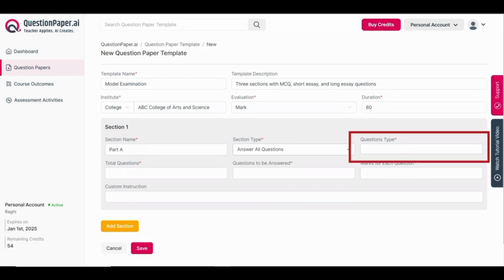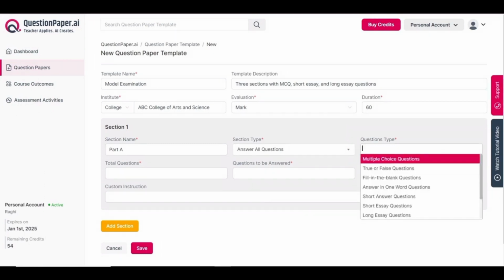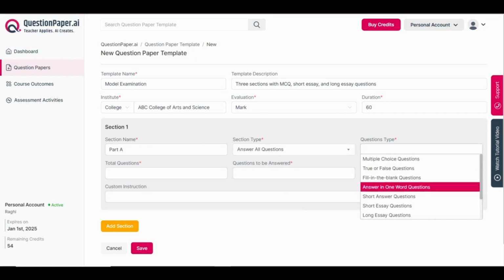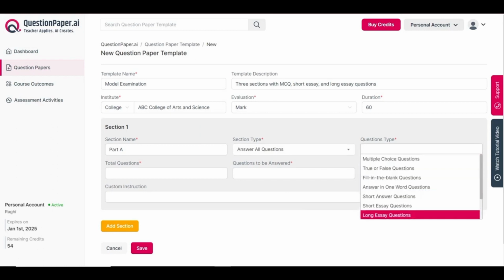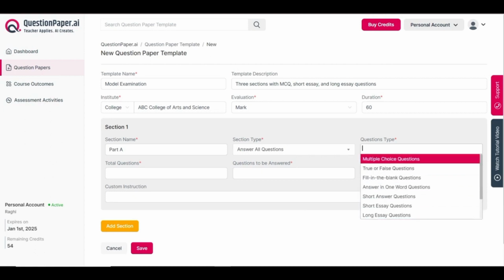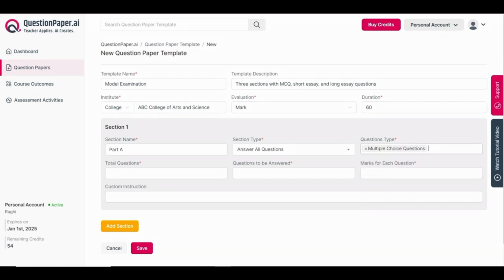Next, select the question type. You will find various question types available, which include multiple choice questions, true or false questions, fill in the blanks questions, answer in one word questions, short answer questions, short essay, long essay questions, case study questions, paragraph based questions, and survey questions. For this example, I'll select multiple choice questions. Now enter the total questions. Here you have to enter the total number of questions expected to be in this section. I'm entering 10 as the total number of questions here. Following that, enter the questions to be answered. This indicates the number of questions that need to be answered out of the total questions.